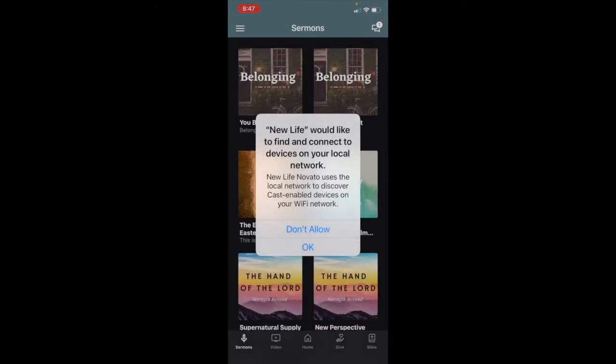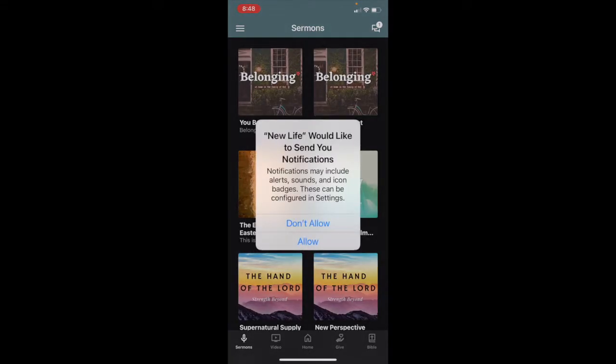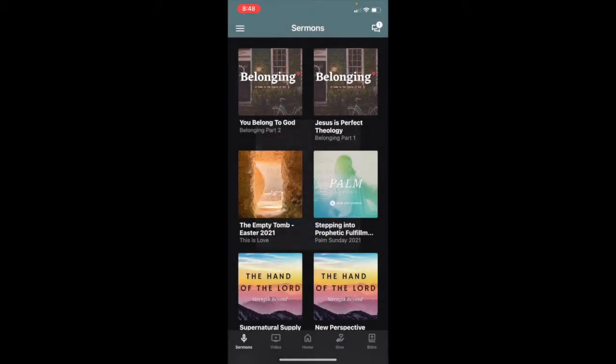I'll say okay for that, and definitely allow notifications because we have some cool new features for communication with the New Life family that are rolling out with this app. So I'm going to say allow, and now you're on the first screen you'll see within the app. And so on the bottom you've got 5 different basically tabs, and the first one is sermons.